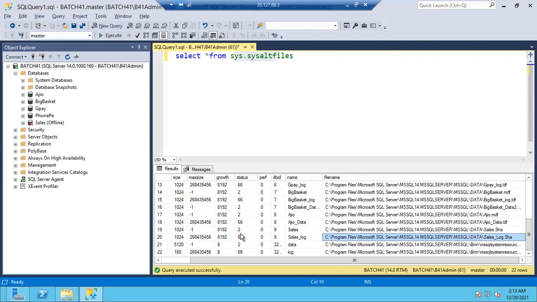How can I change it? You can change it by using an alter query. Later I'll tell you what query you have to use to change the extension. In the meanwhile, if anyone wants to try, you can try it and tell me the query to fix it. Okay, guys.